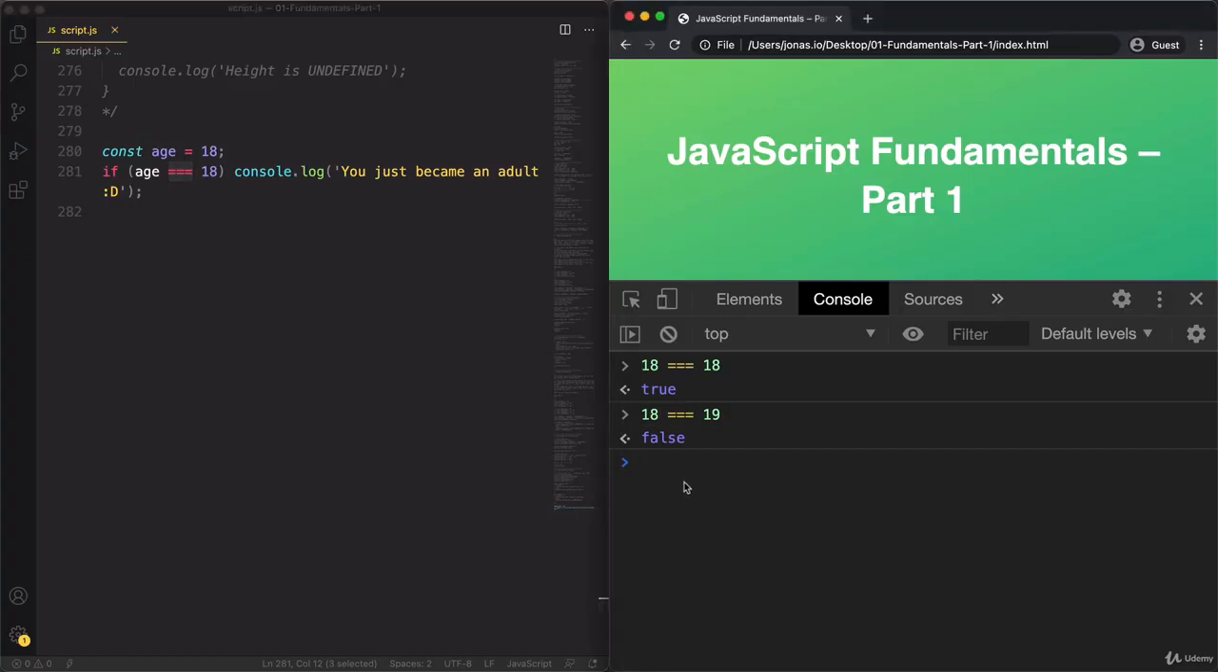So let's see that here in the console again. So in this case, I can do 18, the string, equal 18, the number, and it will still give me true. So again, the double equal does type coercion. So what this means is that this string here, this 18, will be converted to a number. And then the number 18 is the same as this number 18.